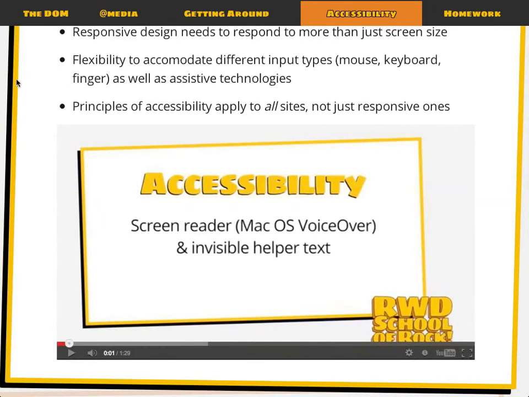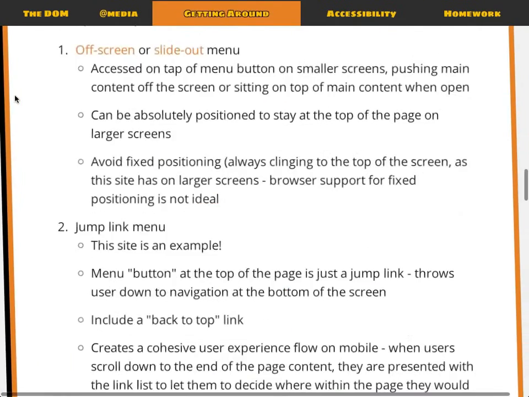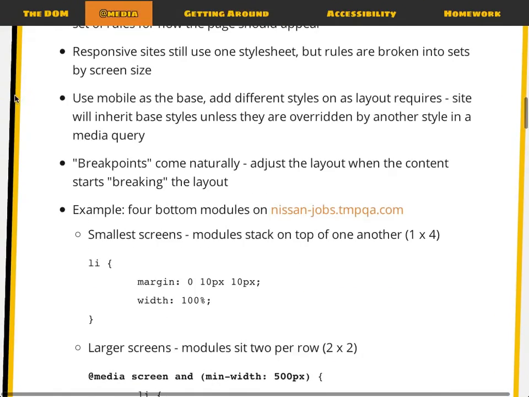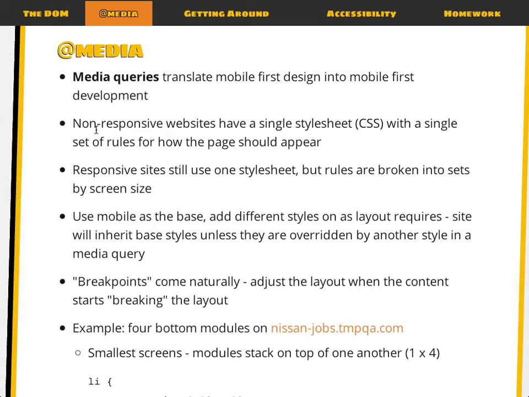Can you go back to the media queries stuff? Yeah. So a responsive site has a set of... I was trying to understand the difference between media queries and CSS and styles. So the question was about the difference between CSS and media queries.